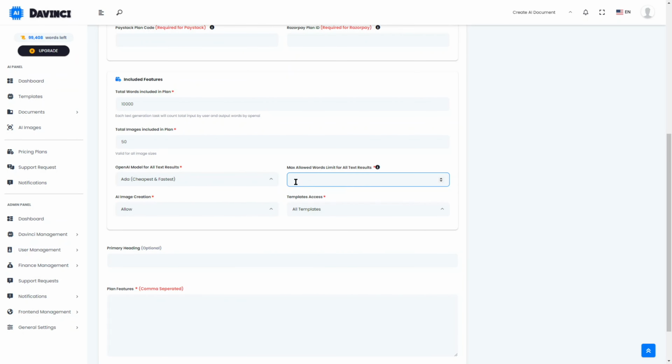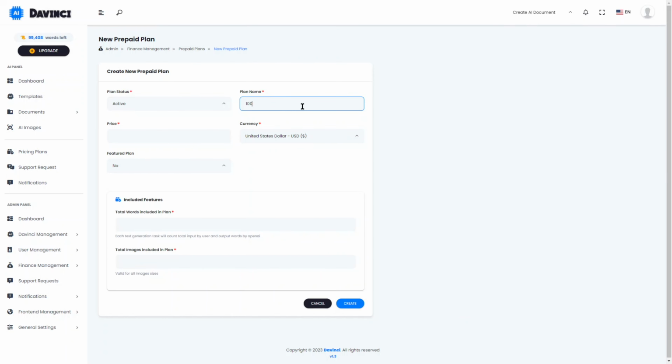On the max allowed word limits, this is something that you could set. Here we even have an explanation for you, but I don't really suggest putting it low. Let's say you come up with a fancy name for prepaid plans like you did for the subscription. I would put how many words you want to include.